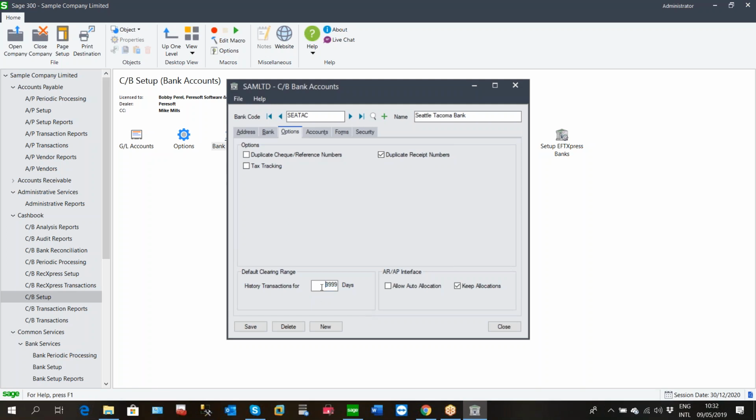And this is just how many days of your clearing date that you selected. Because when you clear your reconciled transactions in Cashbook, you can clear up to a certain date. This is how many days after that clear until date do you want to keep before you update to your history file. And then your AR/AP interface, allow auto allocation.